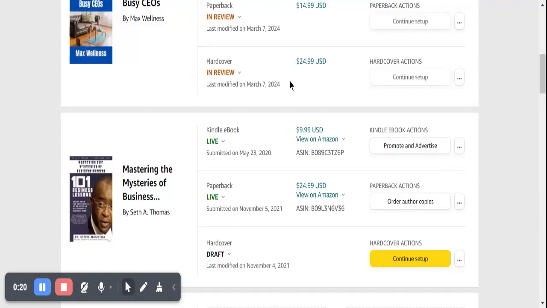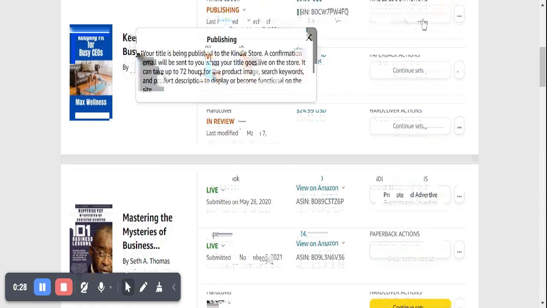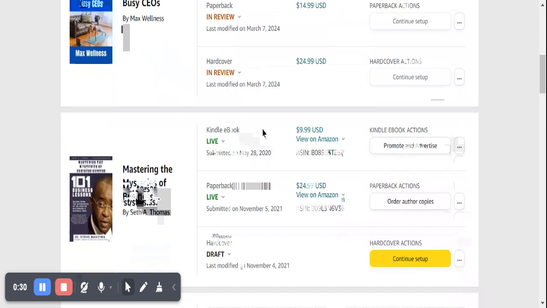And first thing you need to know is that you can only make changes to your book when it has gone live. So for this one that is currently being published and this one that is on review, you cannot make any change. But for these ones that are now live, you can easily make changes. Now, there are certain things you can change and some that you cannot change. I'm going to show you how to do that.